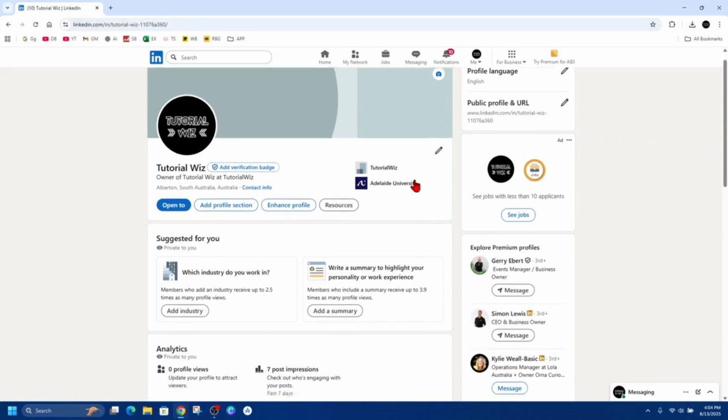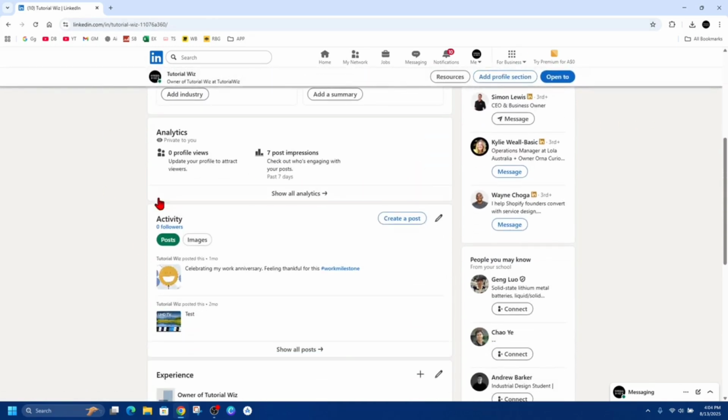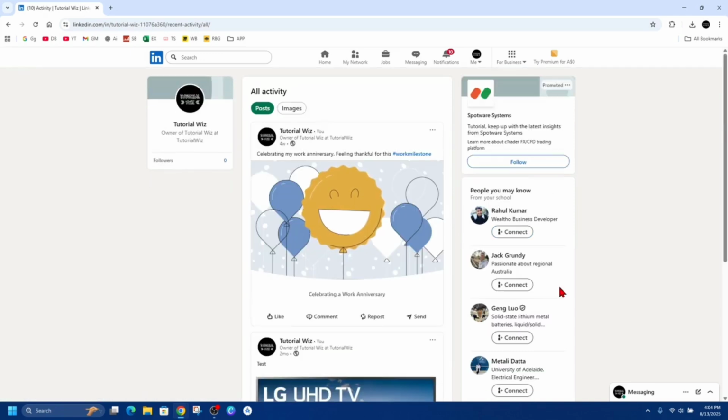So I'm inside my profile, scroll down. Now under activity, go ahead and click on show all posts. So from here, choose that post that you'd like to disable comments on.